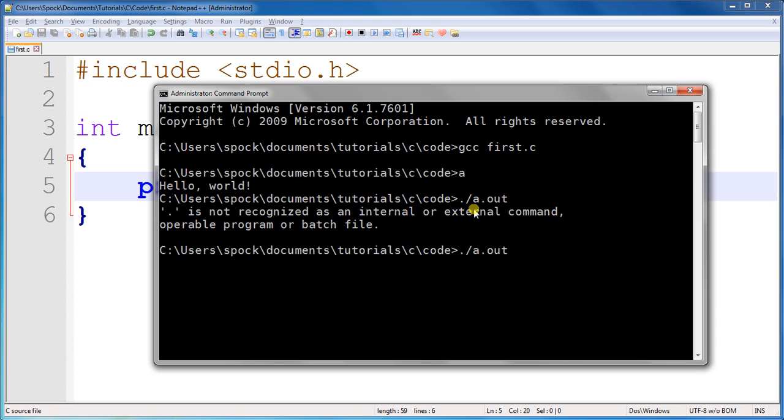If you hit the up arrow key on your keyboard, it will cycle through previously run commands. So keep hitting the up arrow key until you get back to gcc first.c. So we're going to recompile it. Alright, we're still good. And now you can hit the down arrow key and go back to the a. So up and down cycle through commands backwards and forwards. So we're going to hit a.